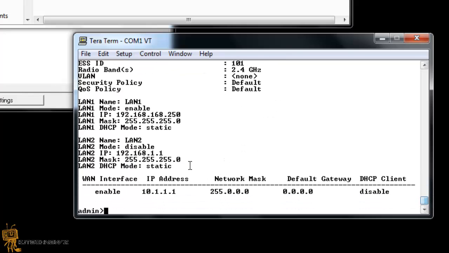And let me see. There it goes. Okay, so let's do the firmware.